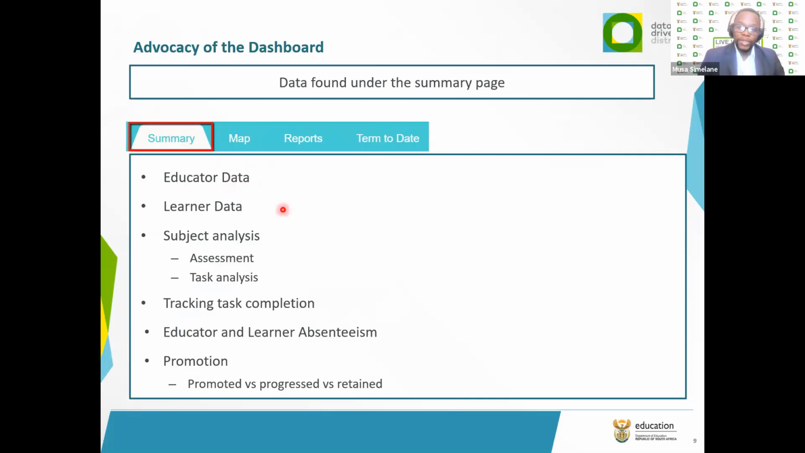Now, what I do want to mention is that if you can understand the summary page, you will also be able to understand the term to date page. The summary page and the term to date page are the very same thing. The only difference is that the term to date will give us information for the current term that we're in. So that means the best we'll be able to see there is attendance of educators and learners and the coverage of the tasks. That's about all we'll be able to see on term to date.